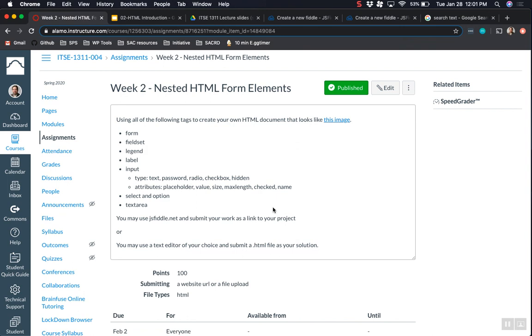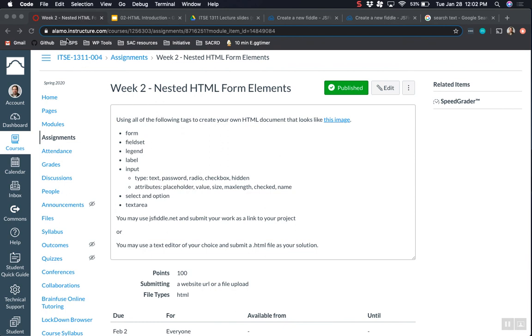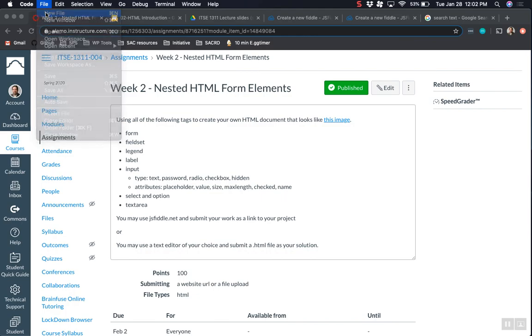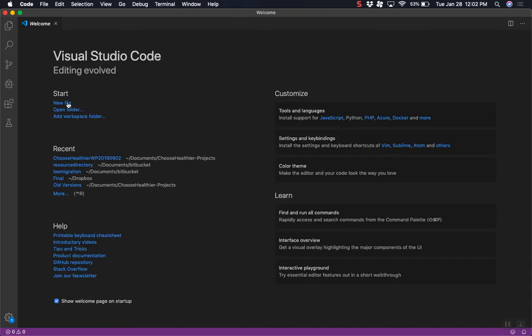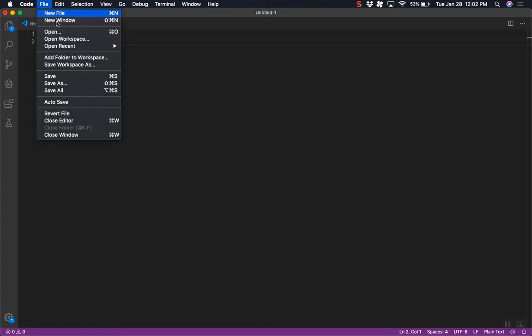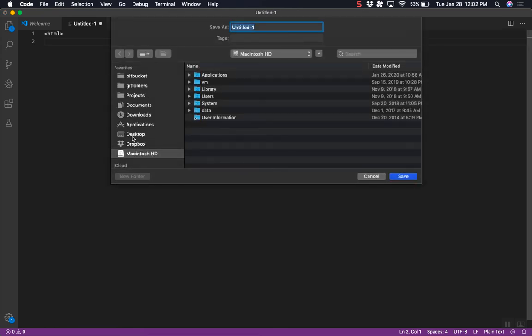So real quick, I want to show you. We'll jump into this next Tuesday, but I want to show you how to create your own HTML file locally. I'm using VS Code here, so I'm just going to create a new file. Here's my file, and I can start typing my document. I'm going to go ahead and save that on my desktop, giving it an HTML extension.